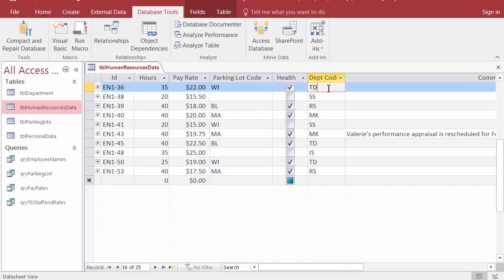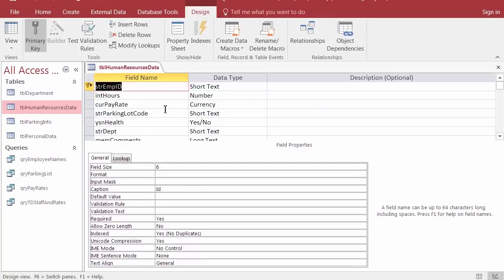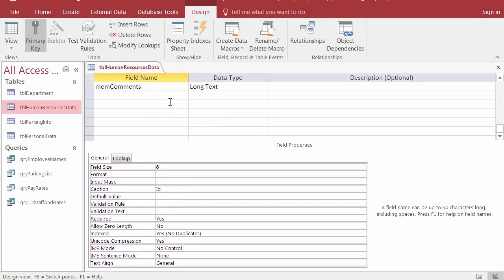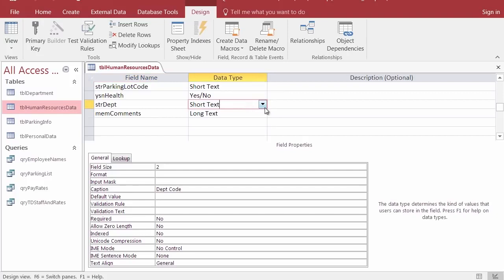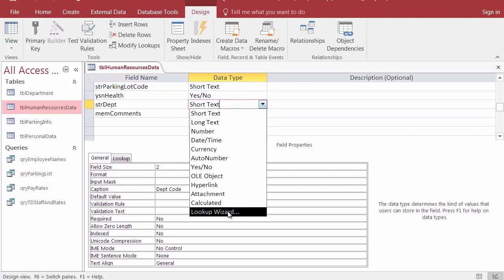So personally, I prefer the lookup list method of creating relationships rather than dragging things in the relationships window. So what if I decided that I would like to make a lookup list for the department code? Well, let's see. I could go to my design view of this table. I'm going to right-click on it and switch to the design view. In the design view, the field I'm talking about here is maybe the department field. So I can click over there and say, hey, give me that lookup wizard.